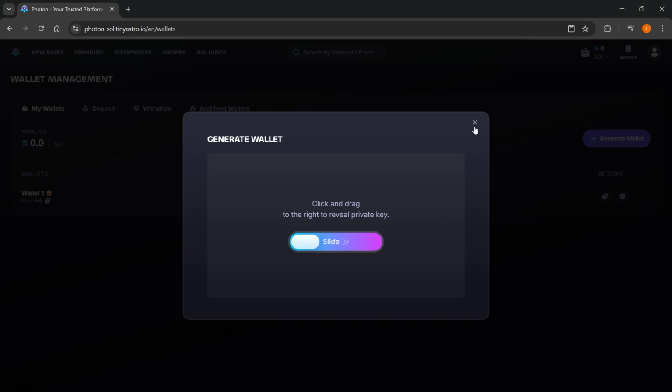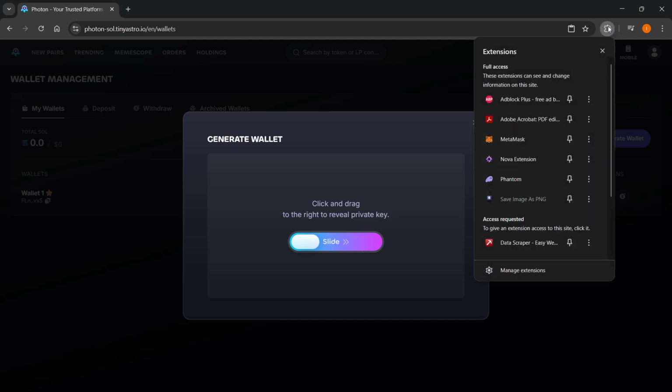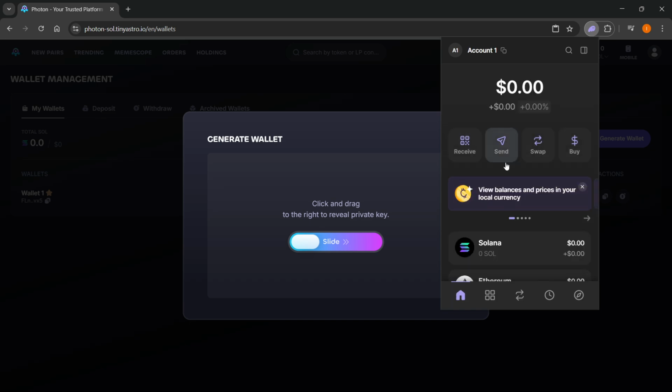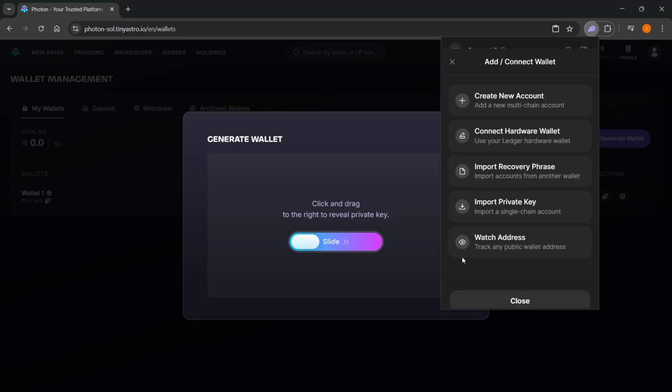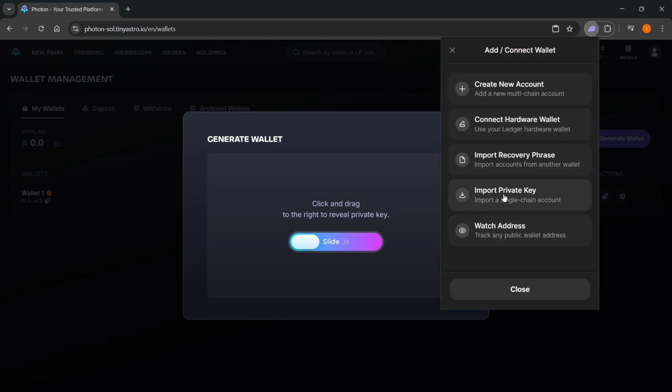Now once you copy that key, what you want to do is open up the Phantom extension or Phantom on your phone. Phantom, excuse me. And you want to simply click on it. The easiest way is over here via the extension. And then you want to click on your account at the very top left and click on this plus icon and then click import private key.